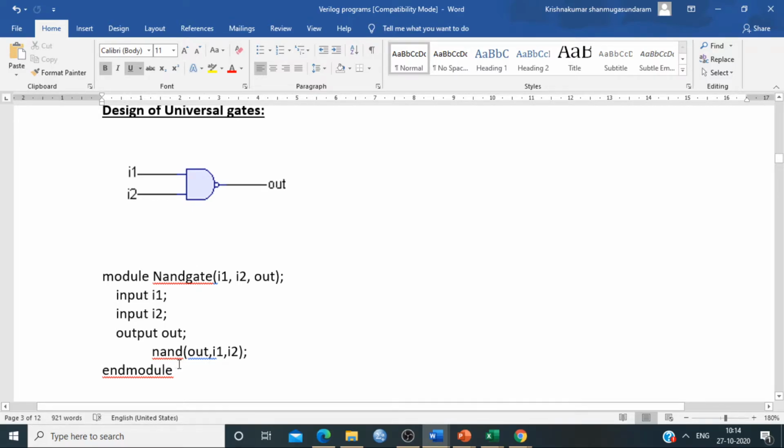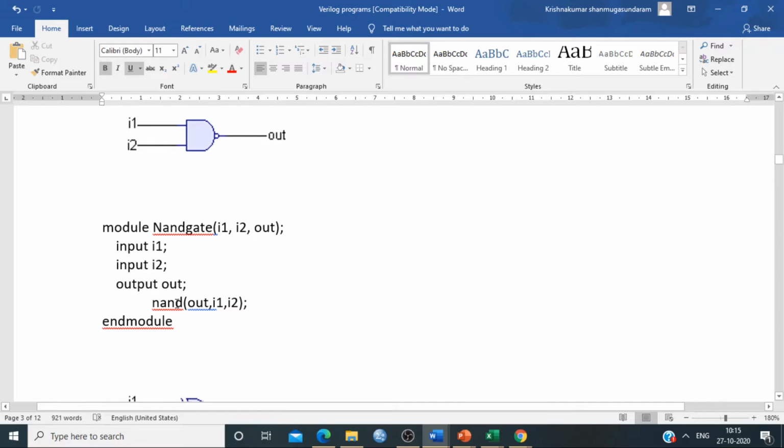Here we are going to use gate level modeling, that is called structural modeling. So NAND gate of output comma two inputs. In regular statements, inputs comma output could be there, but in gate level implementation you should first mention your output and then your inputs. Module NAND gate, and NAND of out comma input 1 comma input 2. So your output and your inputs I1 and I2.